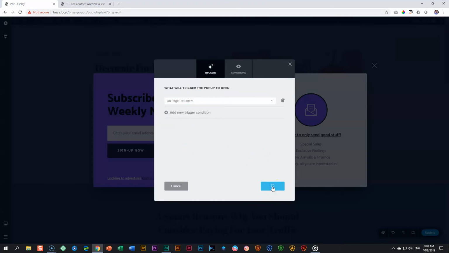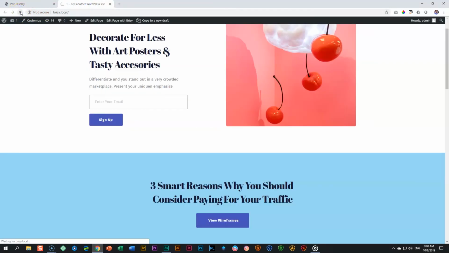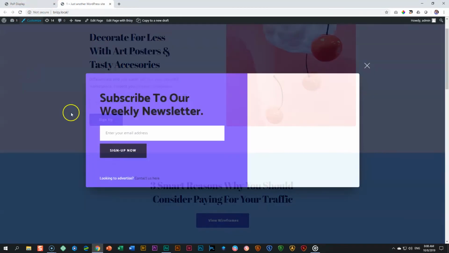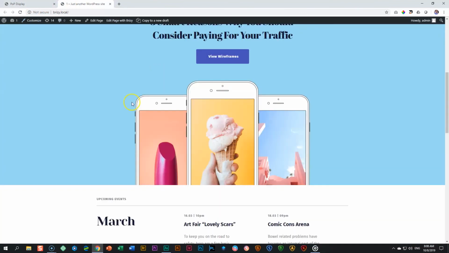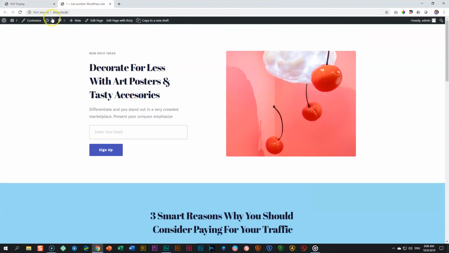Save, and then update. And what this one will do is to trigger the intent. Let's just reload the page. Intent, when do you have the intent of exiting a page? That's usually when you go to the top of, there I did it already. If you go here to the top, now it's not going to work. I already triggered it. So let's reload it again.